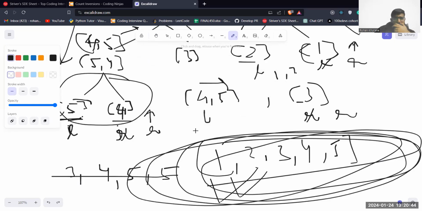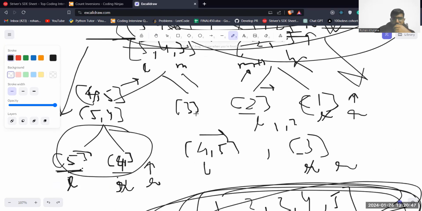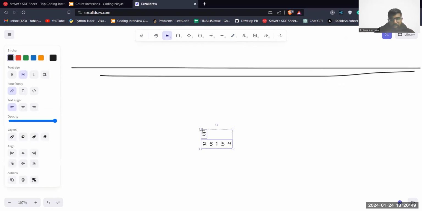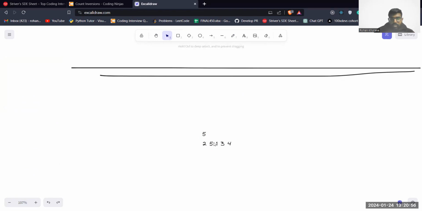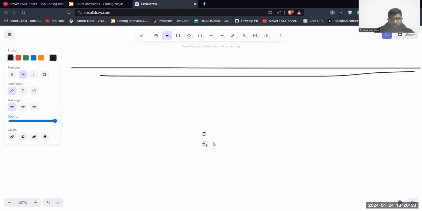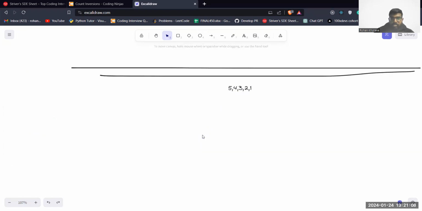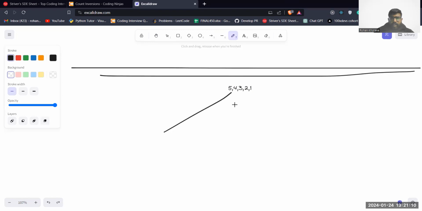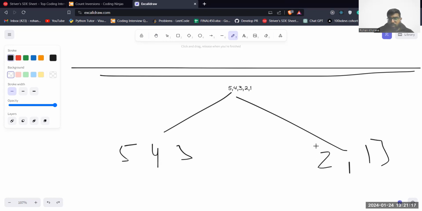Great. Now let me do one thing. Let me copy this. I don't need this. I'll just simply say 5, comma 4, comma 3, comma 2, comma 1. Right? And I'll just make it here. I'll delete this part. Great. When I divide it, it was 5, it was 4, it was 3, it was 2, it was 1.